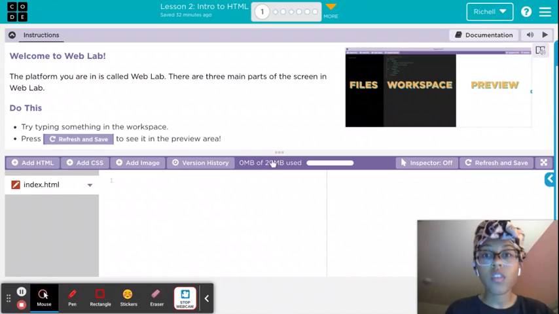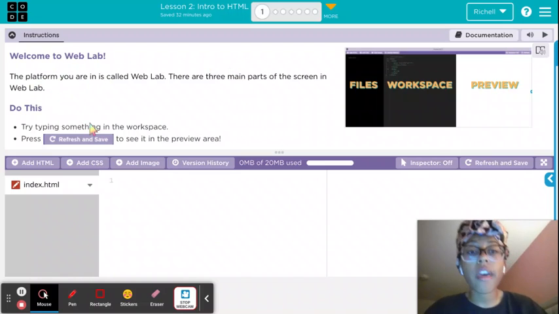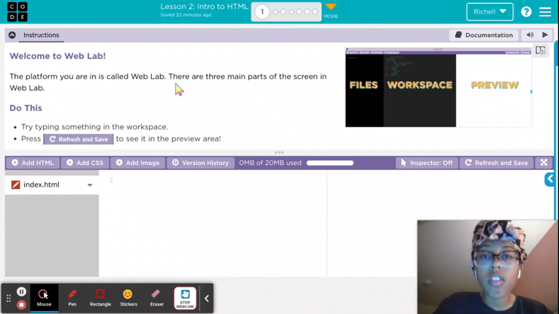Alrighty, so our first little section of this lesson 2 is welcome to WebLab. The platform that you see over here is called WebLab. And there are 3 parts to the screen. You've got the files over here. Don't really worry about this. It's just like different pages in your code. You don't have to worry about this right now.